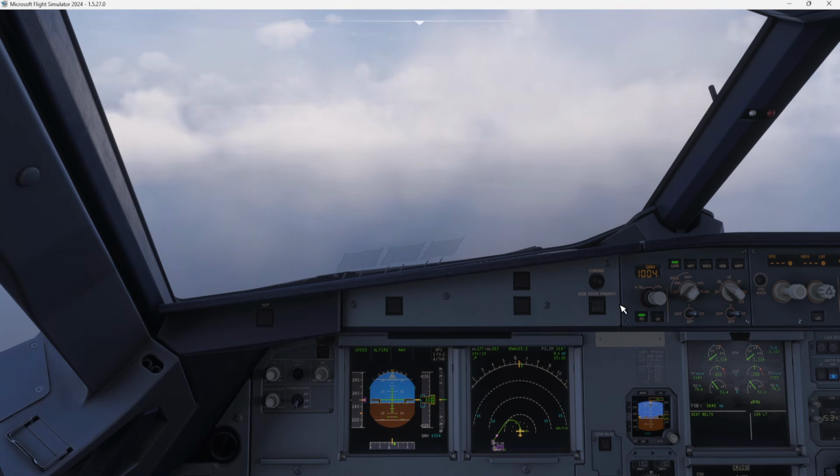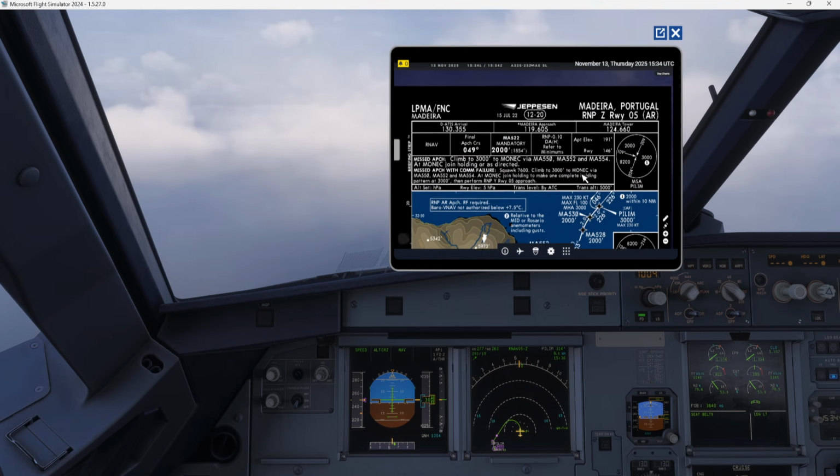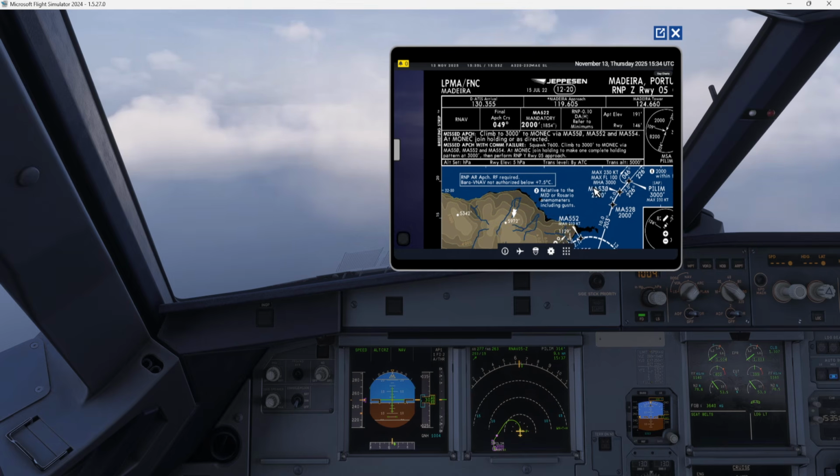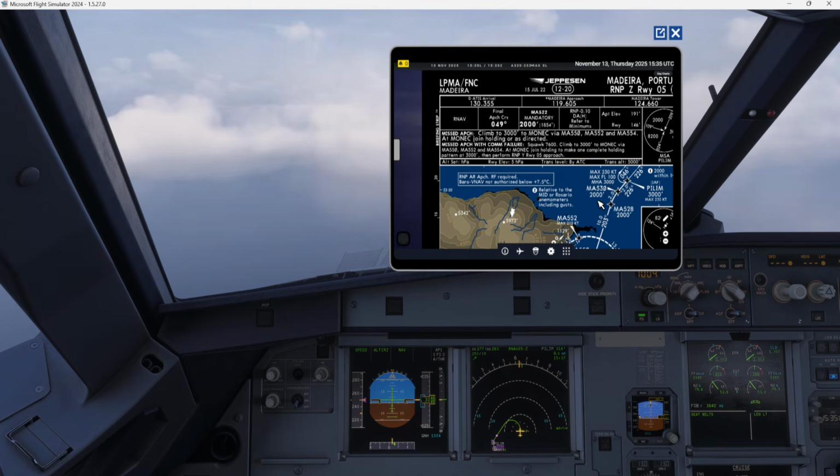So let's start right now. We are actually doing an RNP AR approach, authorization required. Here we have it: RNP Zulu runway 05 AR, authorization required. So first of all, what does authorization required mean? You need to be fit. The airport needs to be fit, the crew, and also the aircraft. We need some sorts of instruments in order to do this kind of approach.